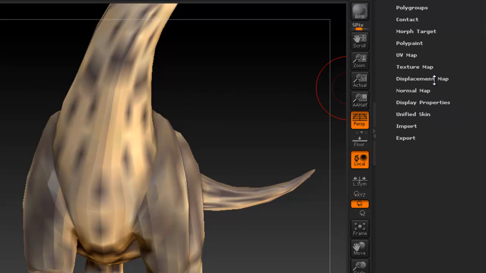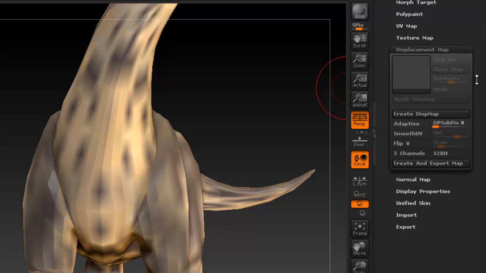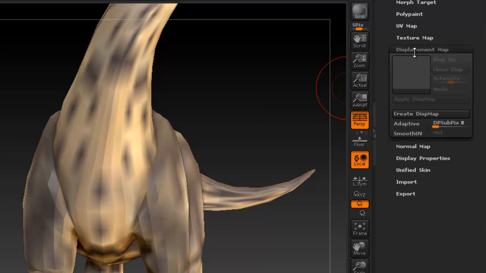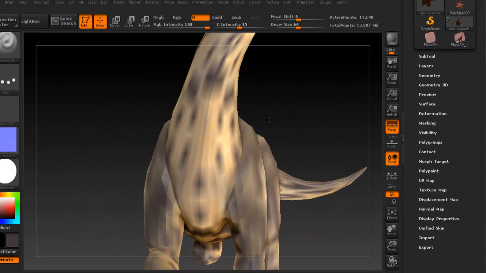If you wanted to create a displacement map, it's pretty much the same. You can change the accuracy, probably click on 32-bit and just create an export. And you can actually flip V from here. So I'm only going to use a diffuse map and normal map.